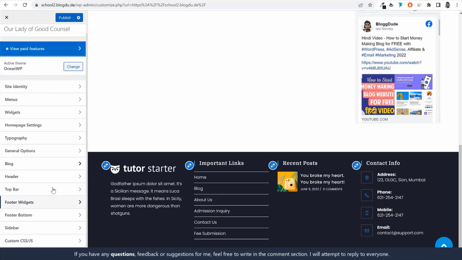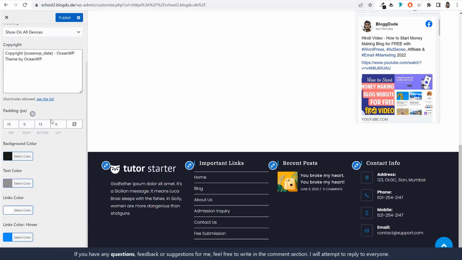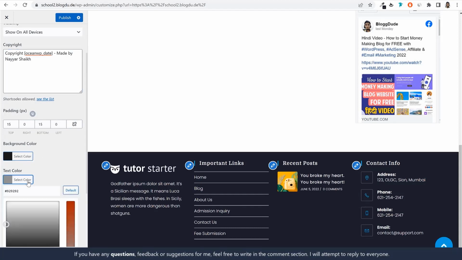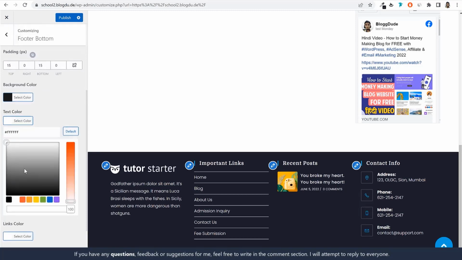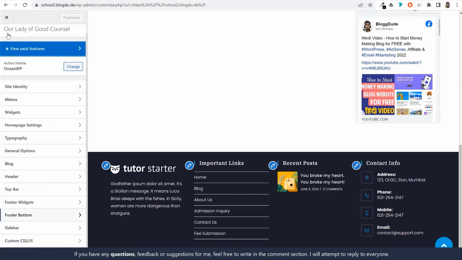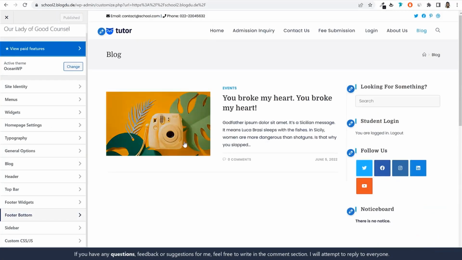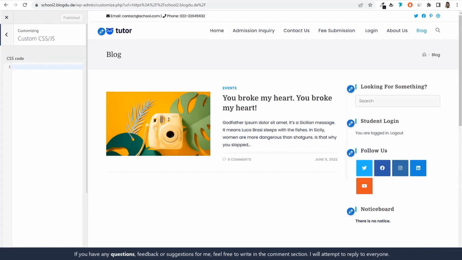And come back. Select bottom footer. And over here, first of all, copyright, let's change the text. So I'll type in made by Nayeshik, instead of Ocean WP, we'll remove this thing. Background color is good, black. Text color will be white. Again for this as well. Publish it.